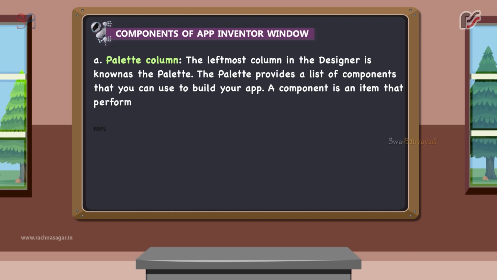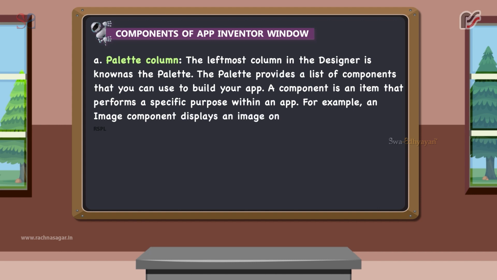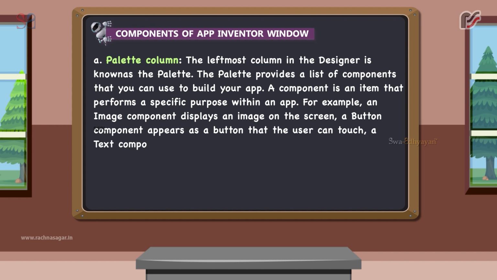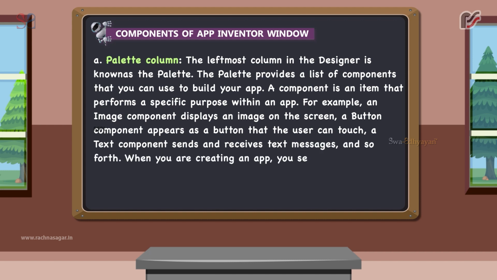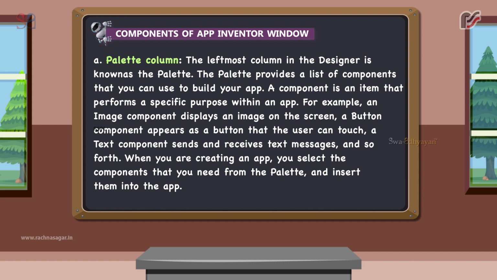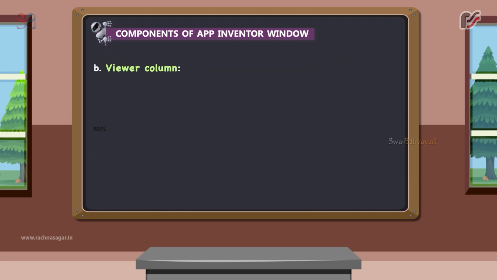A component is an item that performs a specific purpose within an app. For example, an image component displays an image on the screen. A button component appears as a button that the user can touch. A text component sends and receives text messages, and so forth. When you are creating an app, you can select the components that you need from the palette and insert them into the app. Next, the Viewer column.